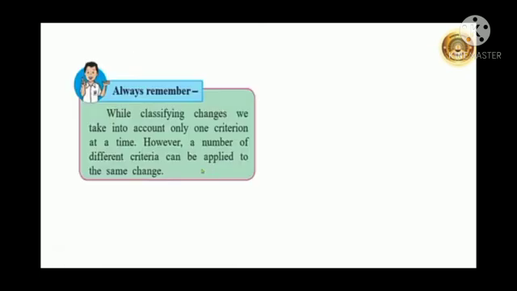Always remember, while classifying the changes, we take into account only one criterion at a time. However, a number of different criteria can be applied to the same change. For example, the ripening of a fruit is a useful change, it is an irreversible change, it is a slow change, and also it is a chemical change. So we see that a number of criteria can be applied to the same change.